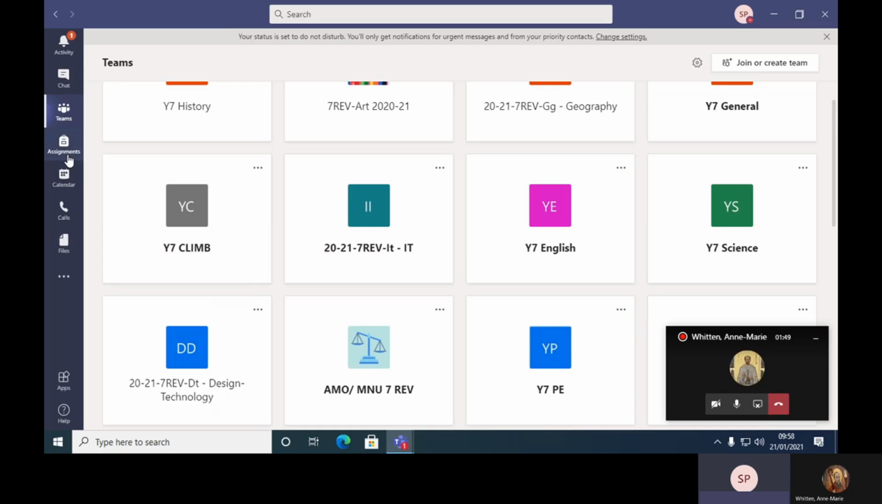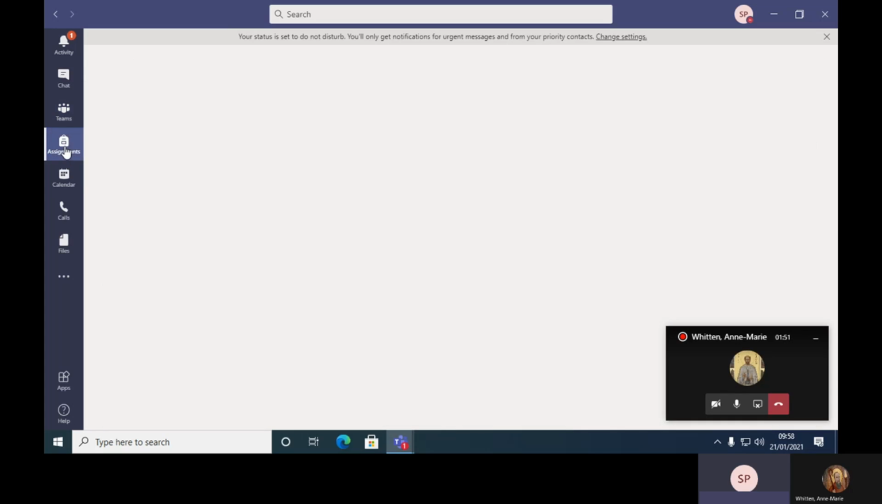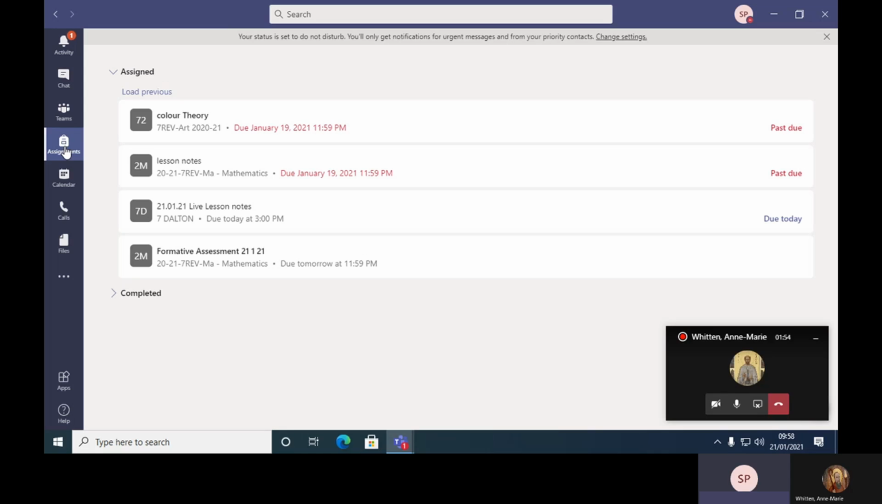Another element that we have on this left-hand side is our assignments. So we can go into our assignments and see any work that is being set for us by the classroom teacher. This will be coordinated in the lesson, and the teacher will tell you if they have set some work, and they will talk you through what needs to be completed.